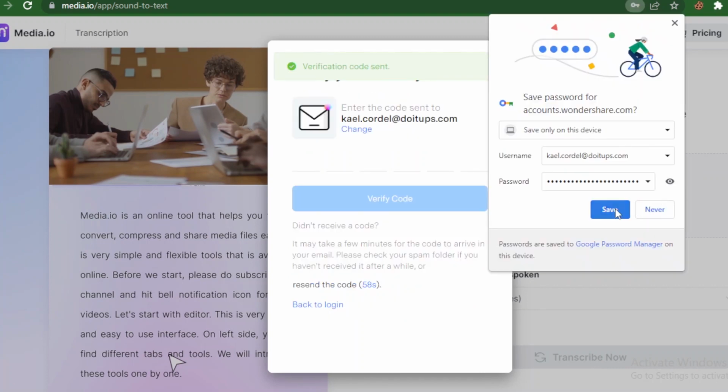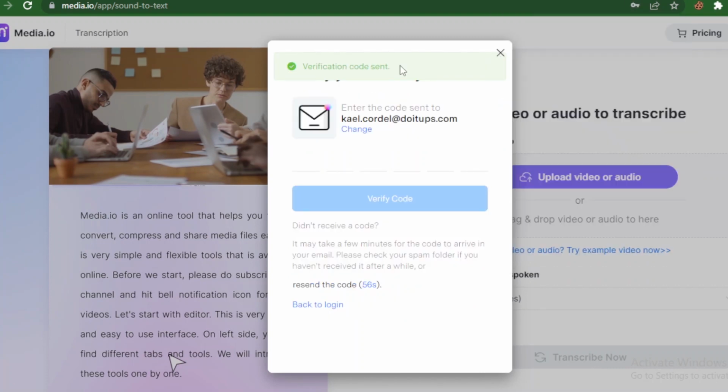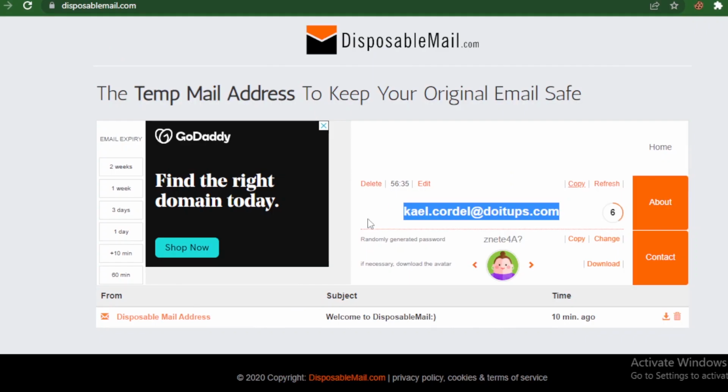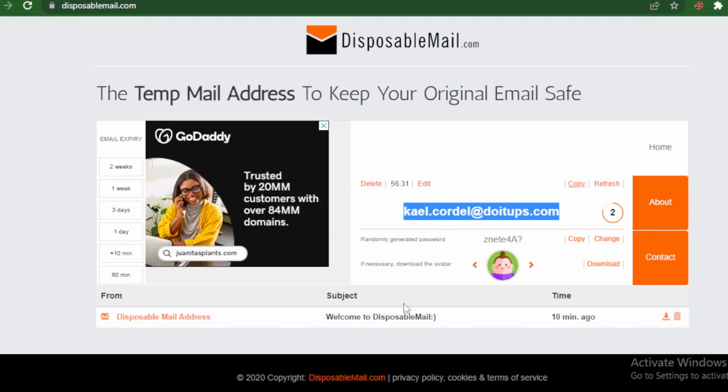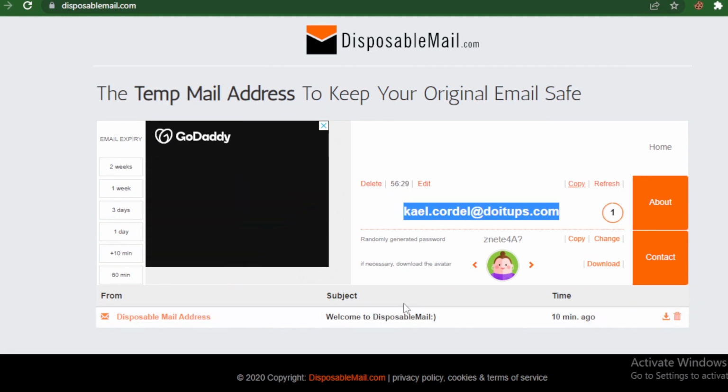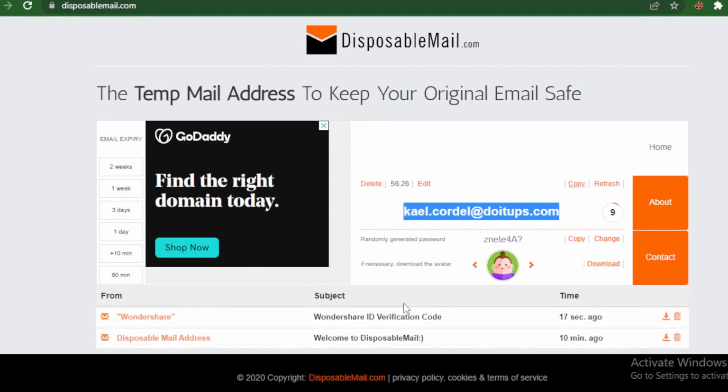Okay, so you can see a verification code has been sent to the disposable mail. So let's go back to it. We should be able to get a mail from media.io transcription platform right here. Okay, so it has come. This is it from Wondershare. So click on it.